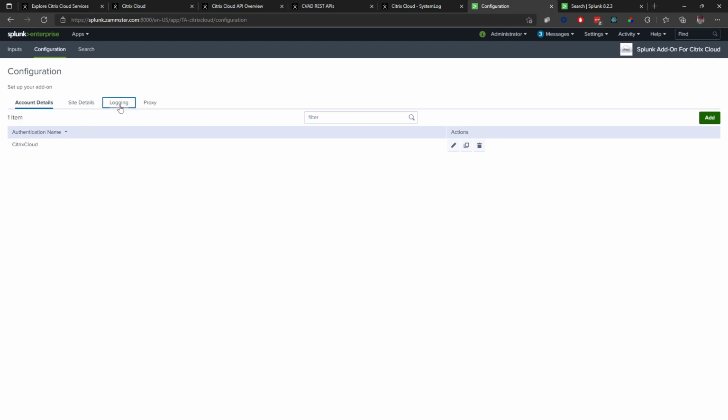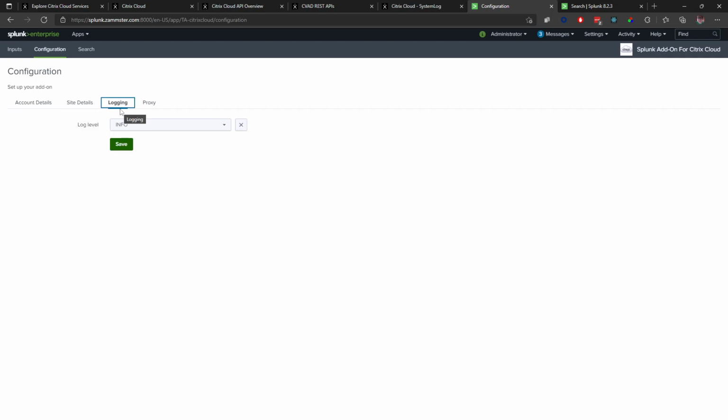And lastly, within the actual add-on itself, the configuration, you can, as usual, set the logging, and the add-on does support proxy, so you can enable that and enter your proxy information there.